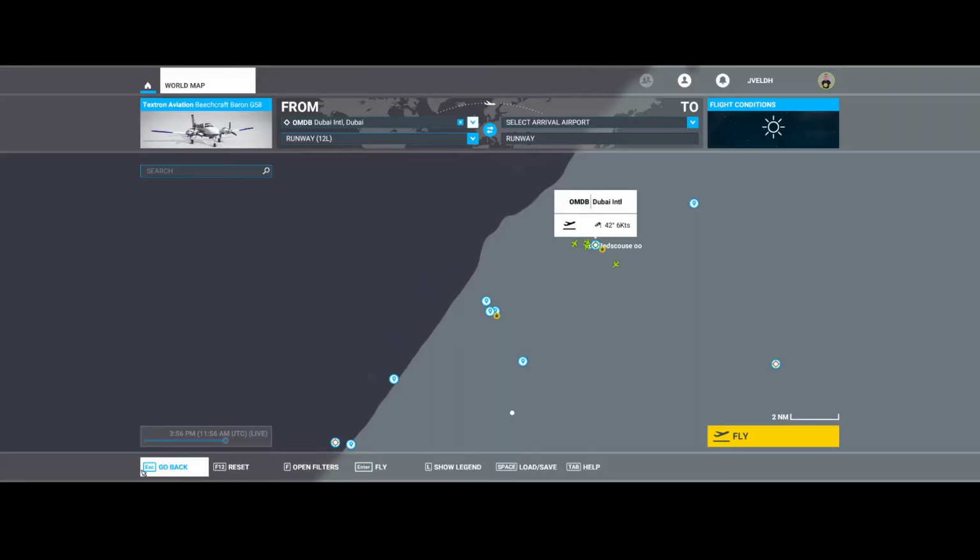Welcome to this new how-to. In this how-to we're going to use the Beechcraft Baron G58 and I will show you how to set up the flight plan manually in this airplane. In the next video we're going to really fly the flight which we programmed in our aircraft.